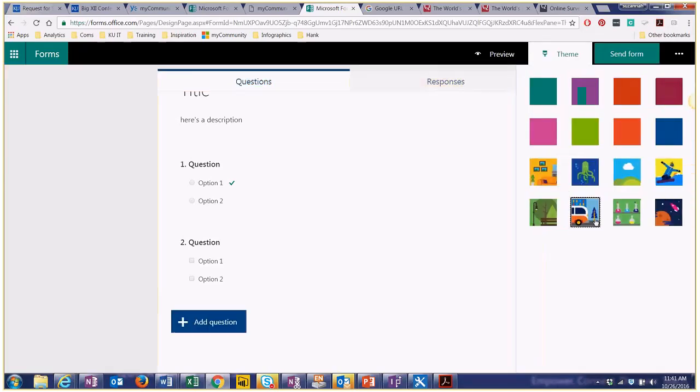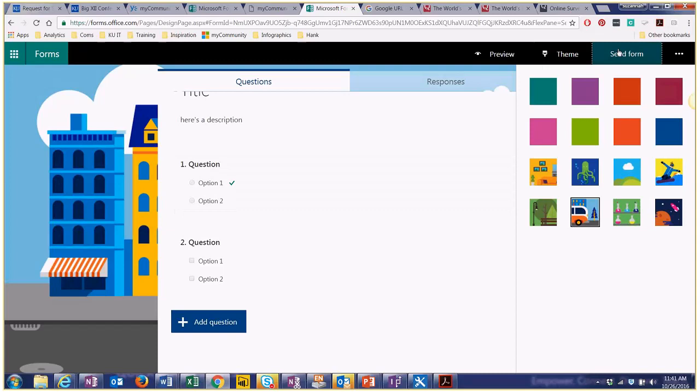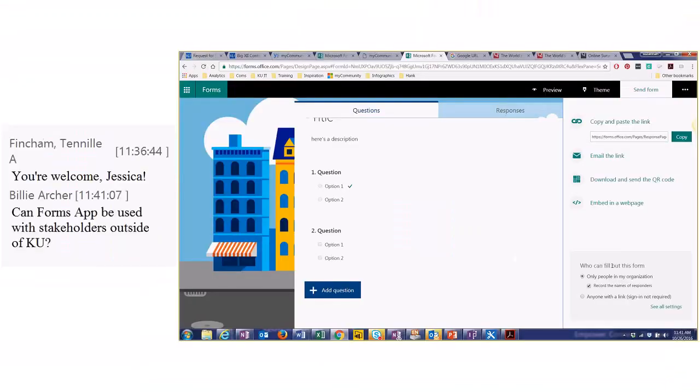So you can do all that stuff. When you're ready to distribute, you click on Send Form. Down in the right corner, you may not be able to see it if you see my picture, but it says who can fill out this form. That's an important one.